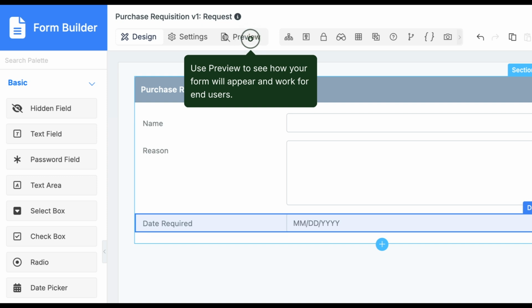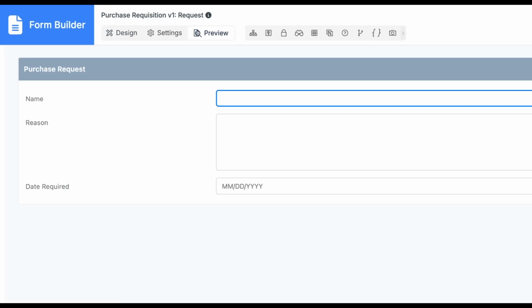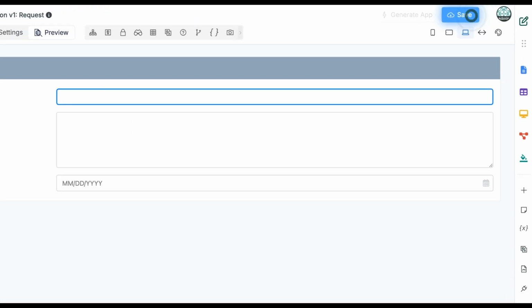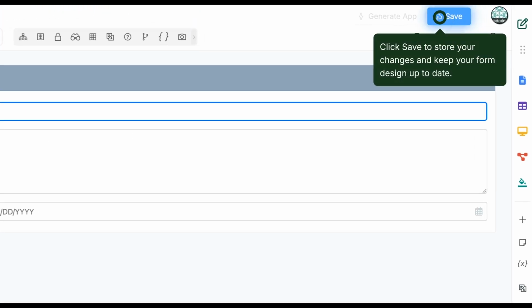This is a crucial step to ensure everything appears and works correctly before saving. Let's go ahead and click the Preview button in the top menu. Our form is now complete and has been previewed. The final and most important step is to save our work. To do that, we need to click the Save button. This will store all the design changes we have made. Let's click Save now.